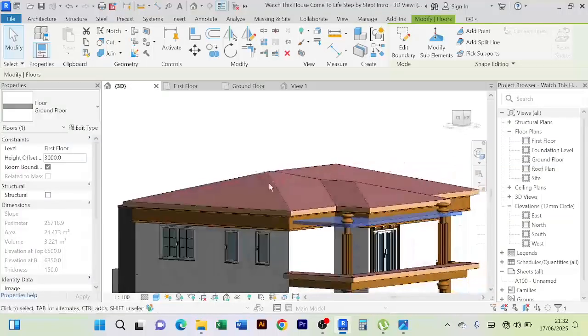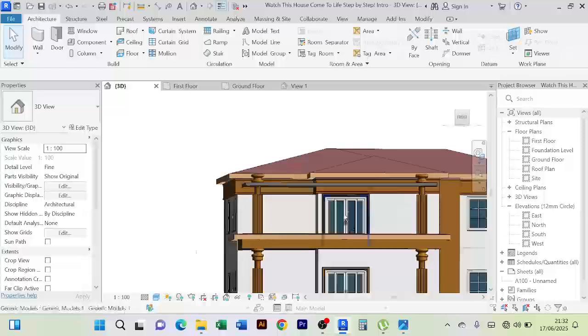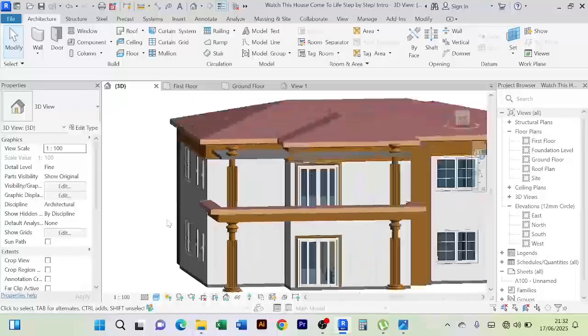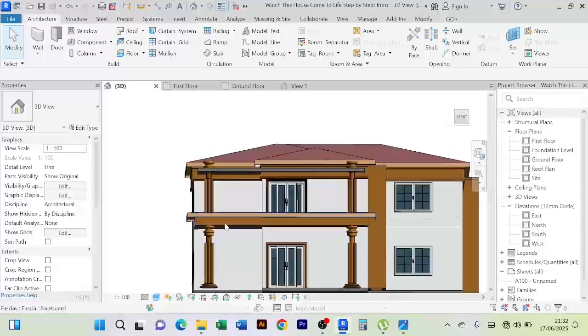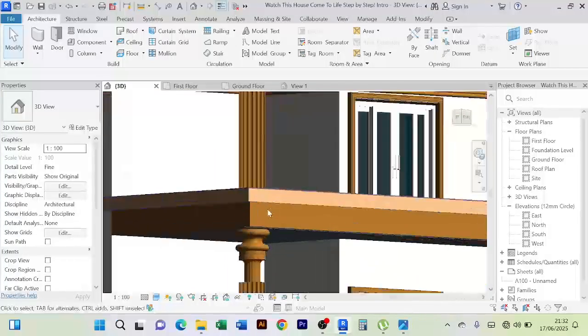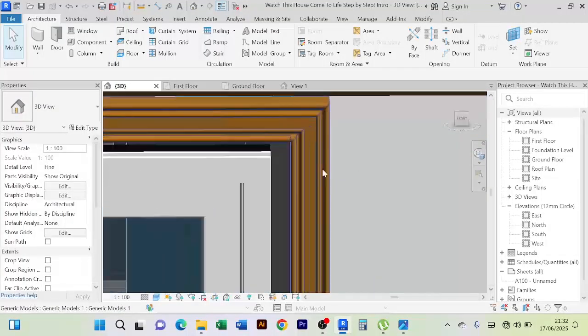So let's try and create some kind of a facer for it. Remember these parts, we are also going to create this kind of shape we created for the doors.